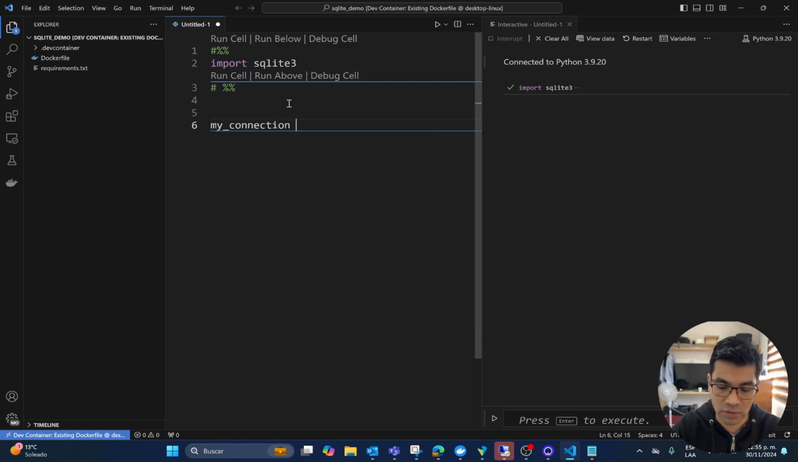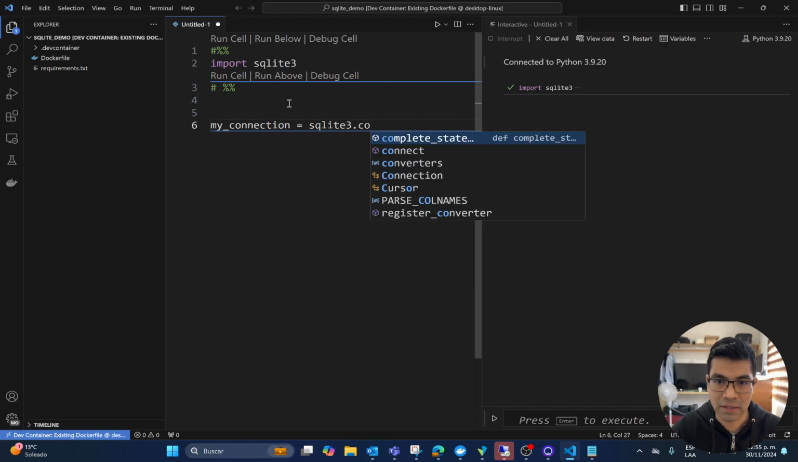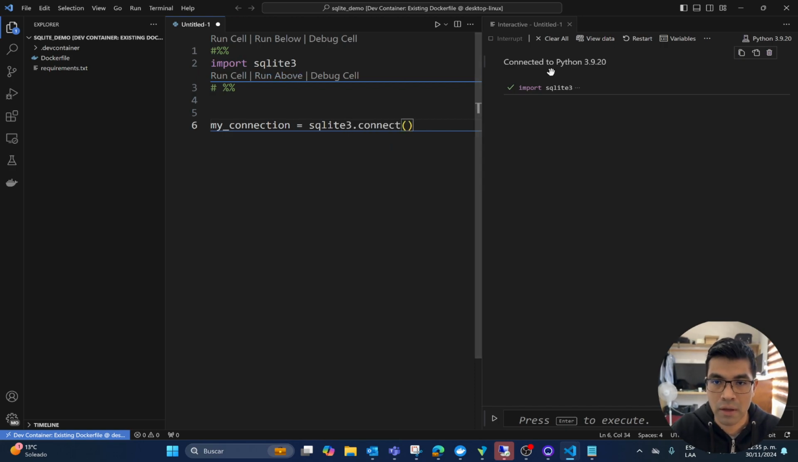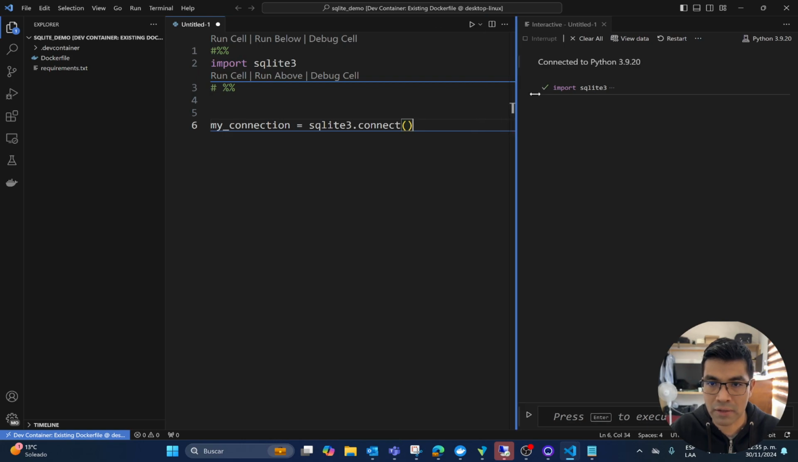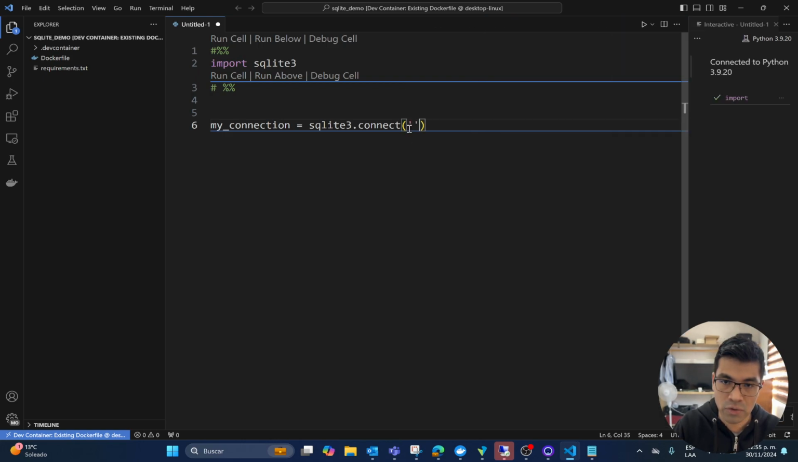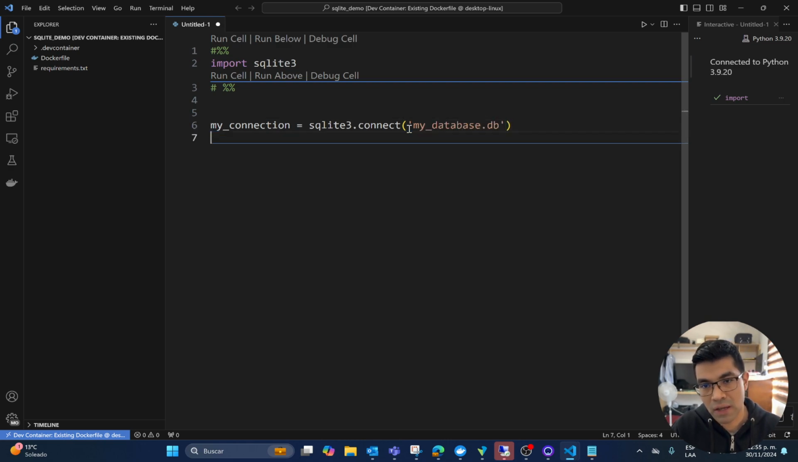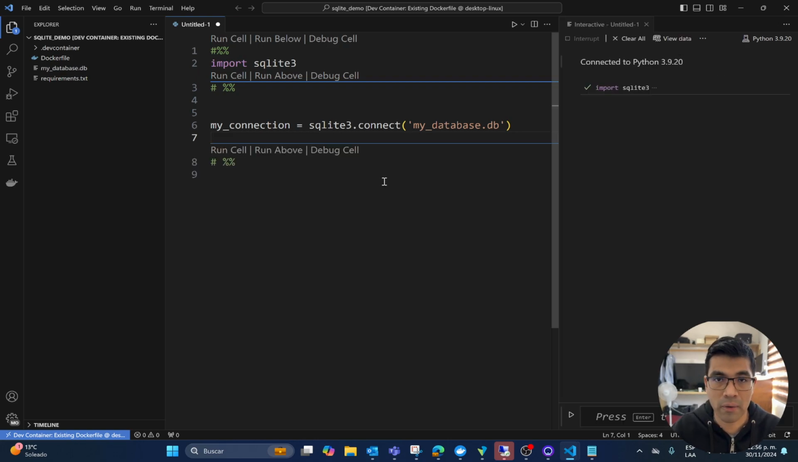My connection is equal to sqlite3.connect to my database.db. If your database does not exist, it will be created. Now you need to create a cursor. A cursor is an object. This object will allow you to interact with your SQL database.